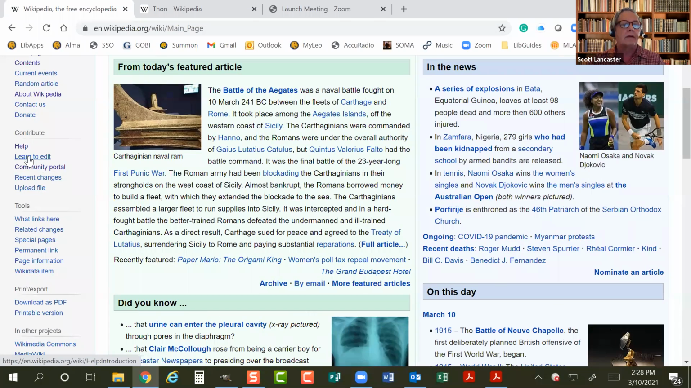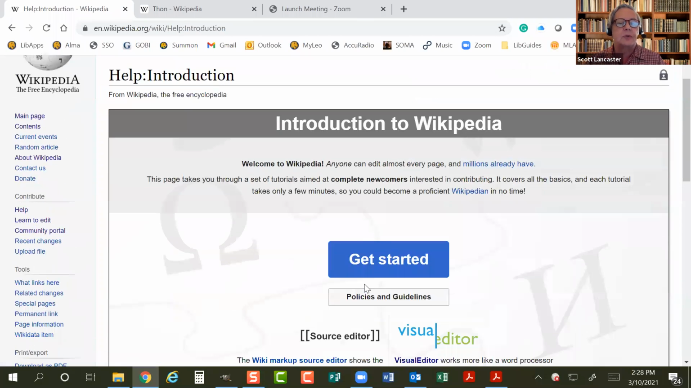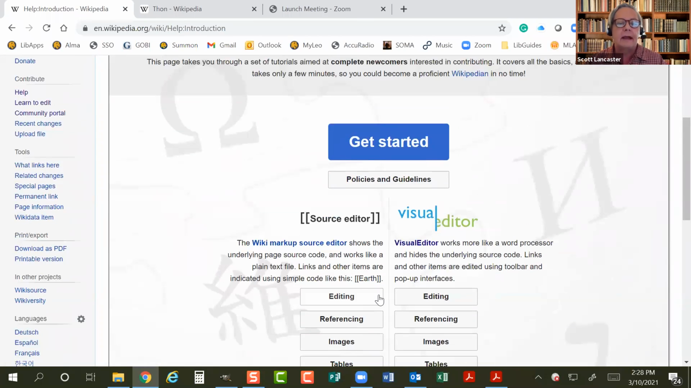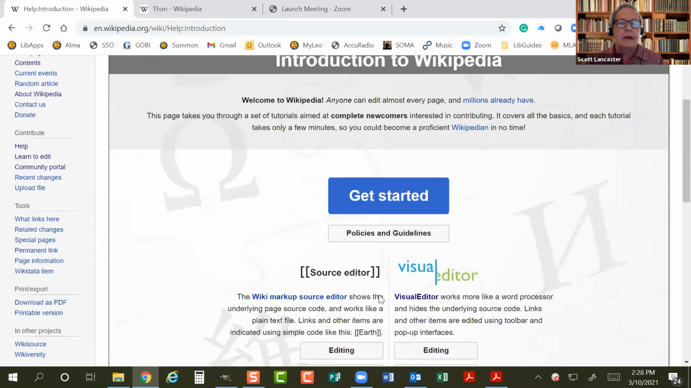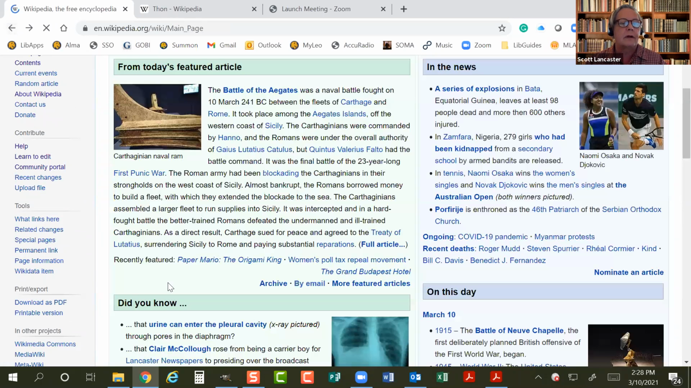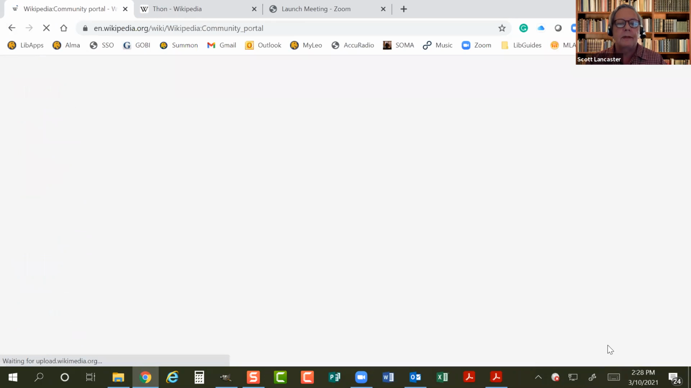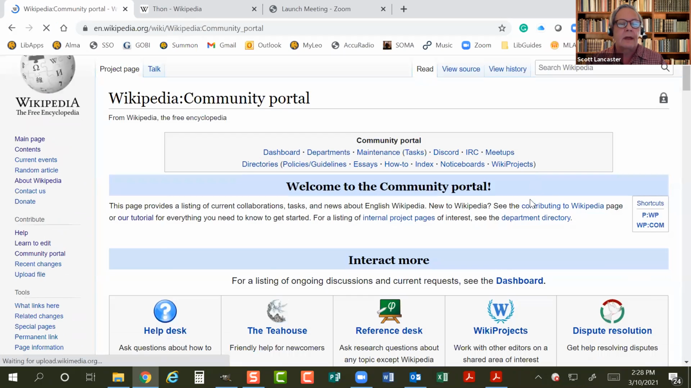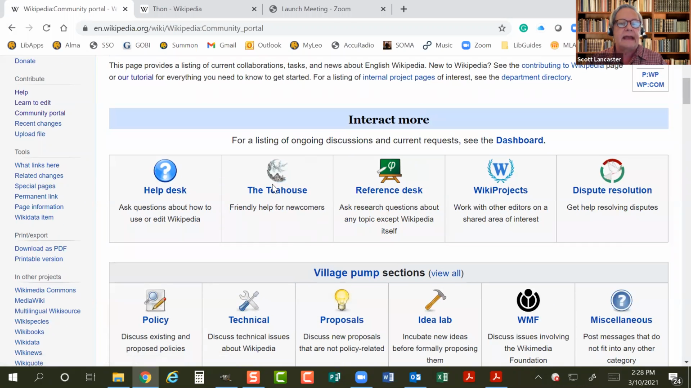Well, first, there's Learn to Edit, which will give you a lot more information than what I've done here, especially if you want to try to learn how to do the original wiki text. But the community portal is the thing that I think is really a valuable place to start, because you've got the Teahouse where you can, as a newcomer, go and learn.